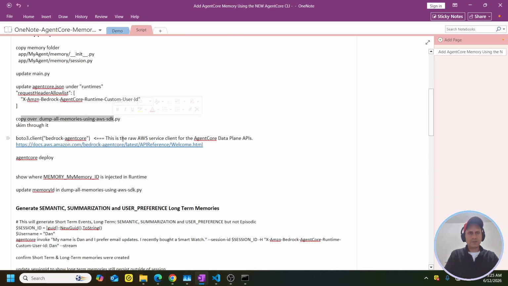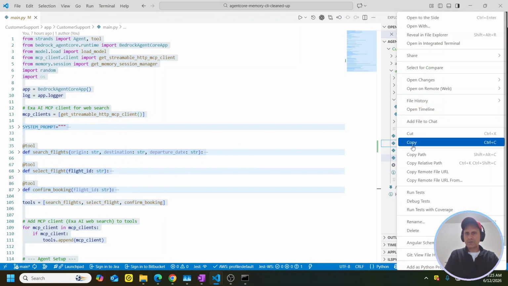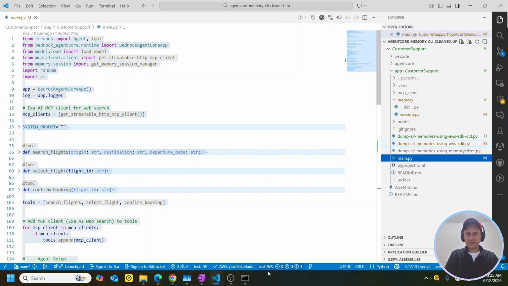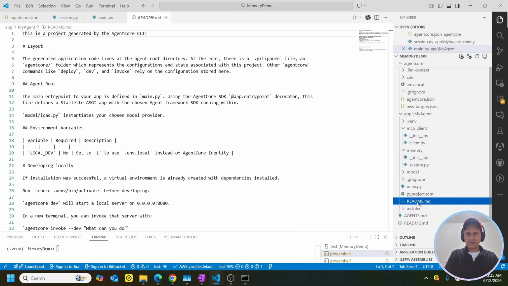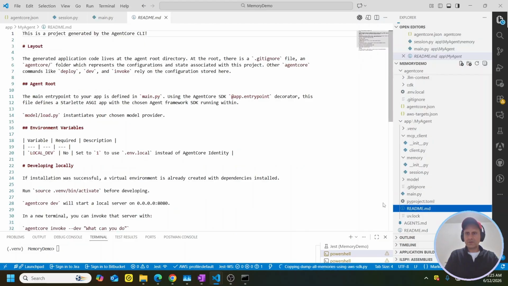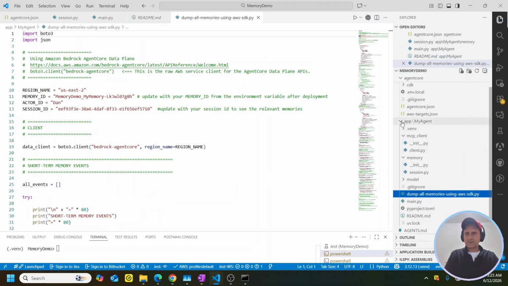Okay. Now the other thing I'm gonna do is copy over. I do have a Python script to dump all the memories. Okay. And let me quickly show you this also.